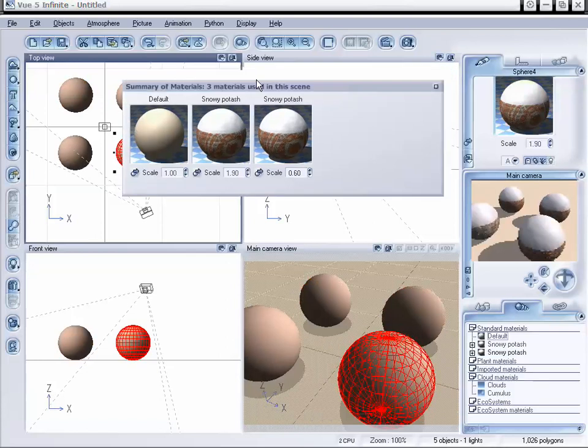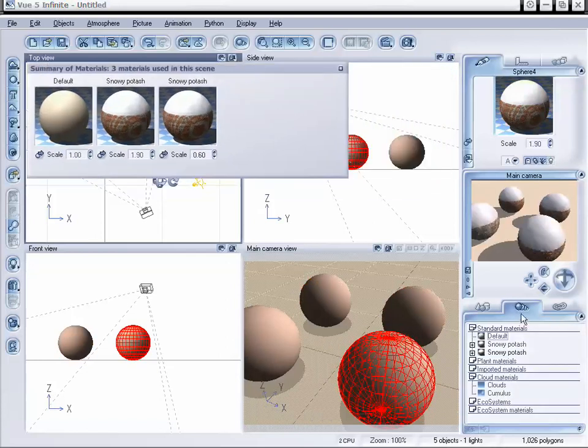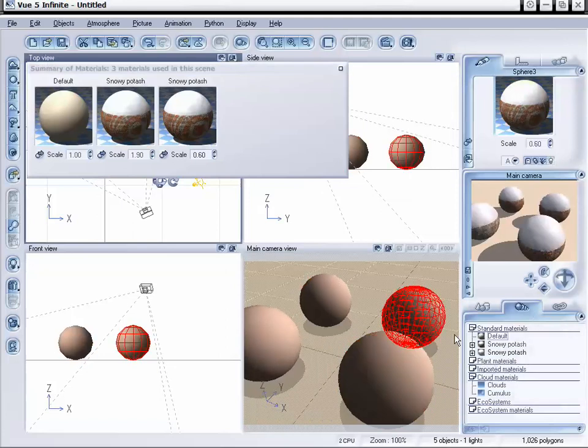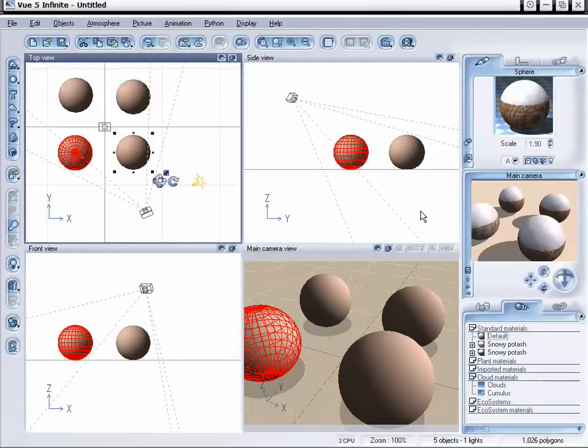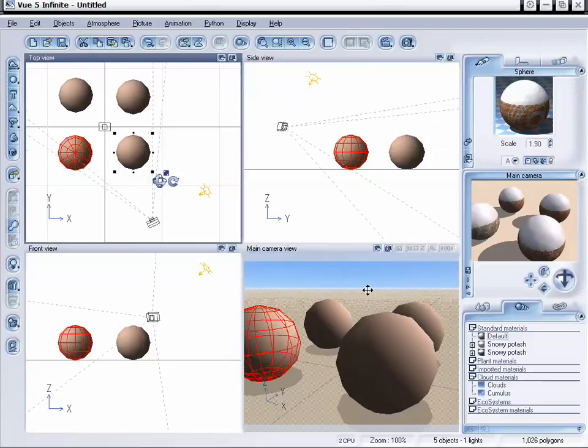So it works pretty much the same as the material summary, just going to this middle button down here and showing our materials. We can also apply those by dragging and dropping, just as we would from the material summary. So it's kind of a neat little thing you can use, and that works for any material in the scene, and you can apply it to any object, of course, except an infinite plane.